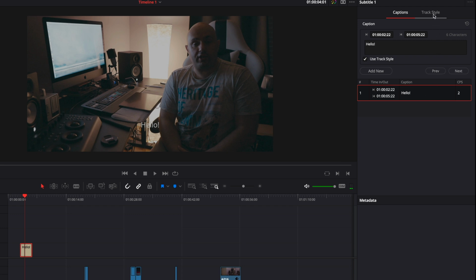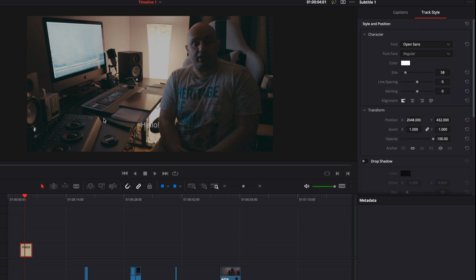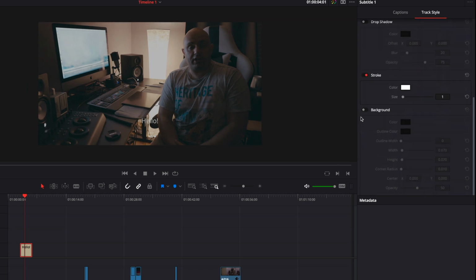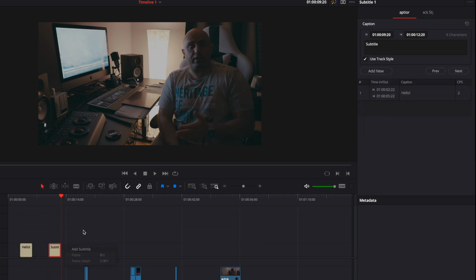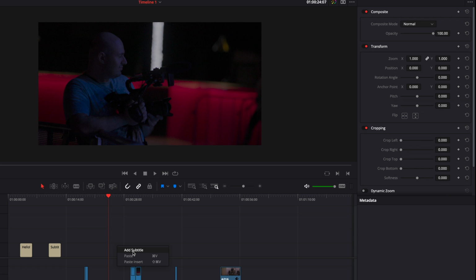If you go to the track style, you can change the style, you can make it bigger, change the font face, color, position, and also if it's not visible enough, you can just change background, add the background, or drop the shadow. However, all these changes apply to the whole track. Whatever you do from here, if you create another one, you will have the same exact settings here. And whatever you change will change the whole track.